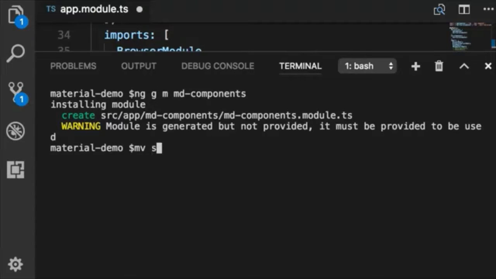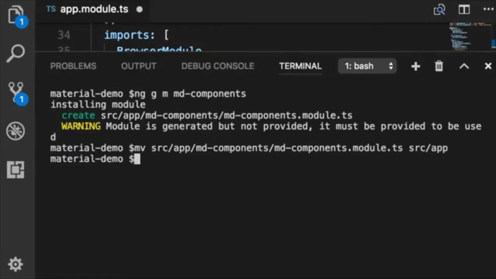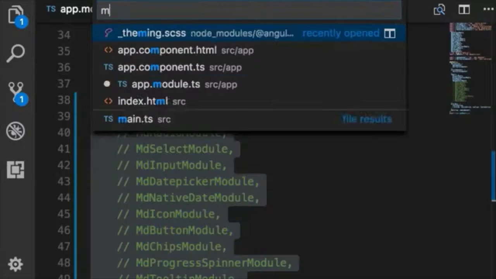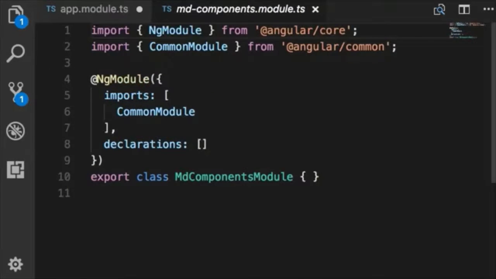So move source/app/md-components/md-components. We're going to move this to source/app. And now we can delete this directory. So source/app/md-components. Beautiful. Now let's go to the md-components module.